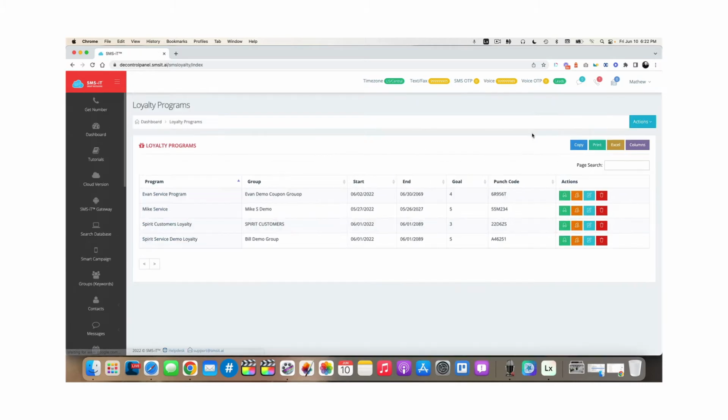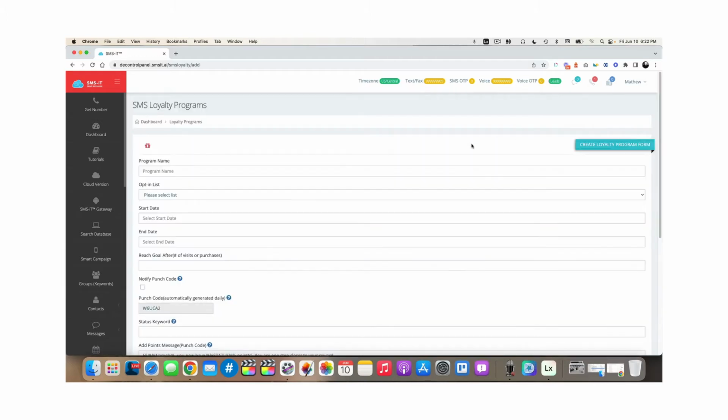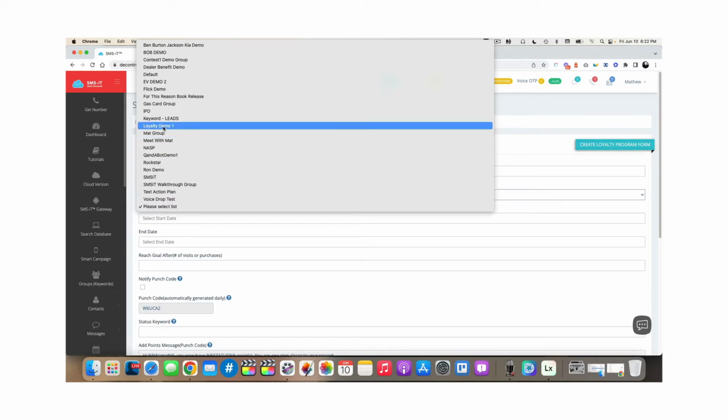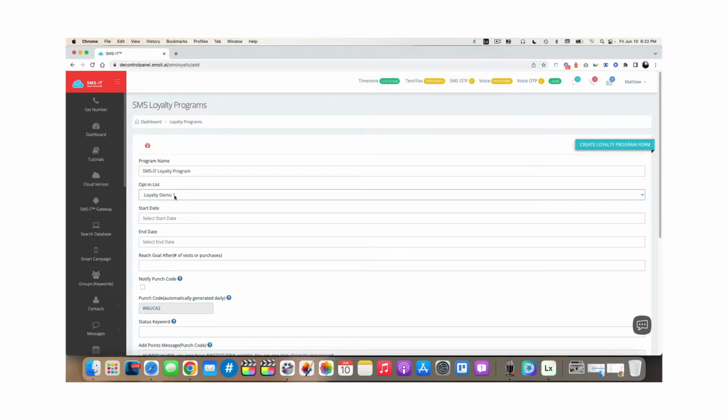Now, once that's created, I'm going to scroll down here, open up Smart Tools, and then I'm going to click on SMS loyalty programs. I'm going to click this action button and choose add loyalty program. Now I'm going to call this my SMS-iT loyalty program. Now I have to choose what list I want them added to. Well, we just created loyalty demo 1. So that's the list I want them added to.